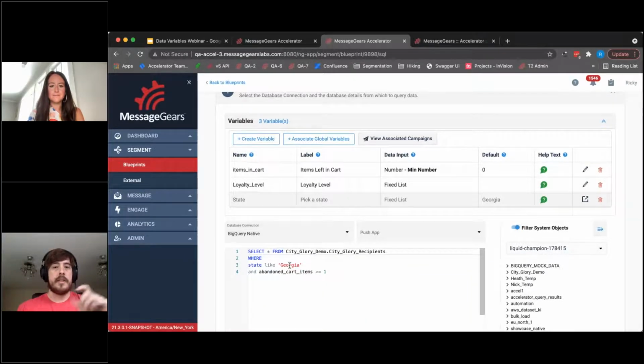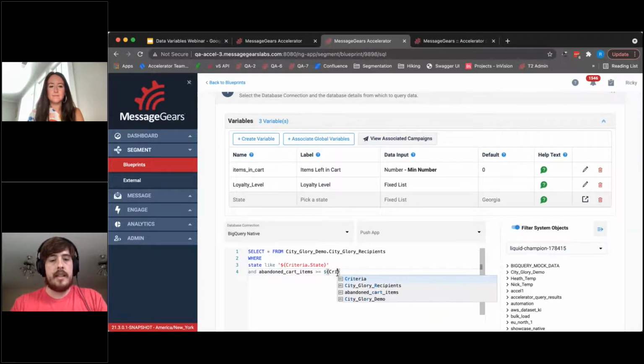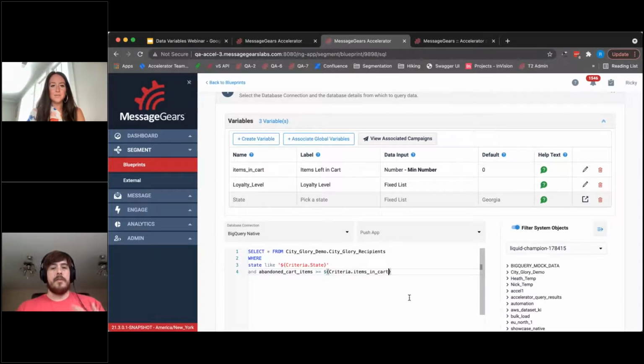This is where you introduce the parameters to your query. So we have Georgia. We're going to use our syntax, and all this is documented, so you don't have to worry about fudging this. So you have this criteria.state, which is great. And now we have the abandoned cart items. Maybe I want that to be dynamic too. So we'll do criteria.items and cart. So what we're doing, Ricky, is taking state, because that's the name of our variable that we're going to be subbing in to our query. This is the value that's going to be populated.